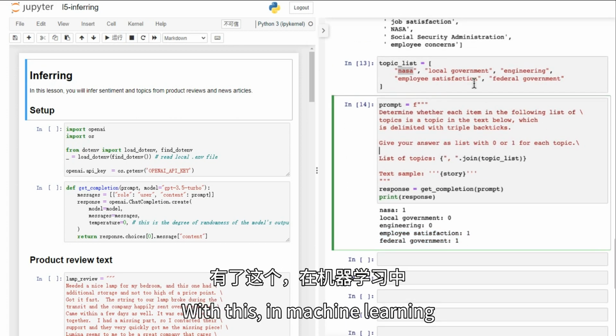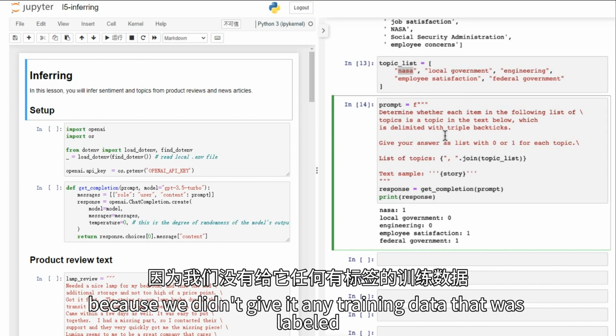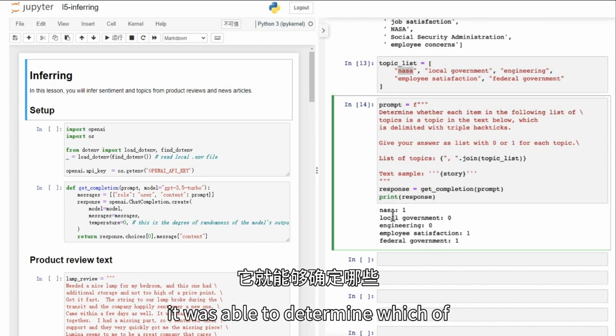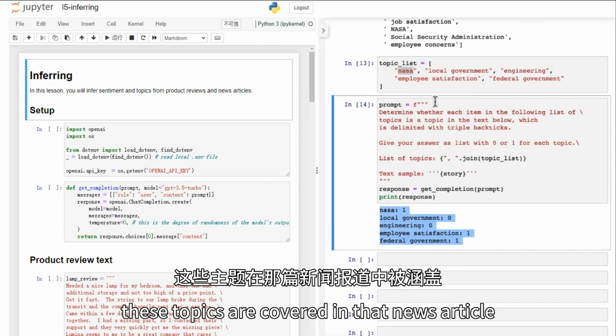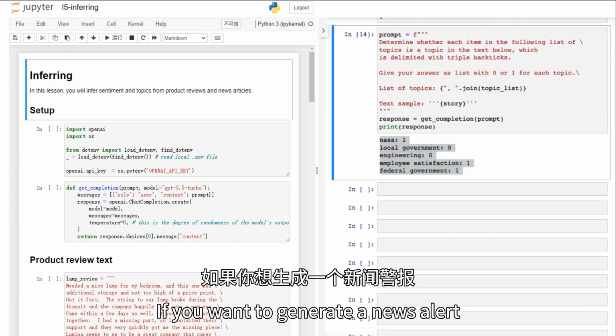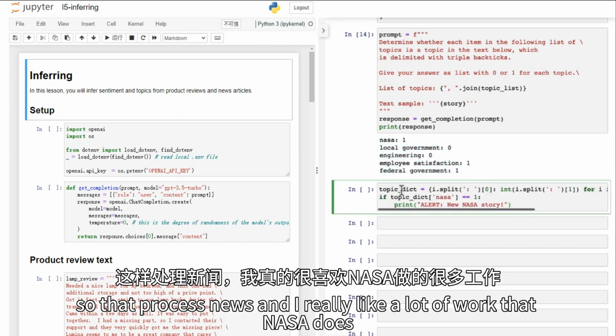So with this, in machine learning, this is sometimes called a zero-shot learning algorithm because we didn't give it any training data that was labeled, so that's zero shot. And with just a prompt, it was able to determine which of these topics are covered in that news article. And so if you want to generate a news alert, say, so that process news, and I really like a lot of the work that NASA does.